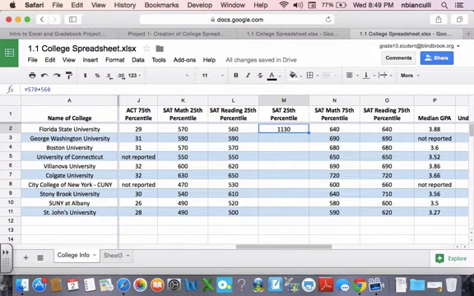Now, I would have to do that. In order for me to get George Washington and BU and UConn and all these colleges, I would have to do that 10 more times. But you know what? Excel is really cool. And here's what you can do. I can type in equals, and I can click on 570. And notice what comes up.